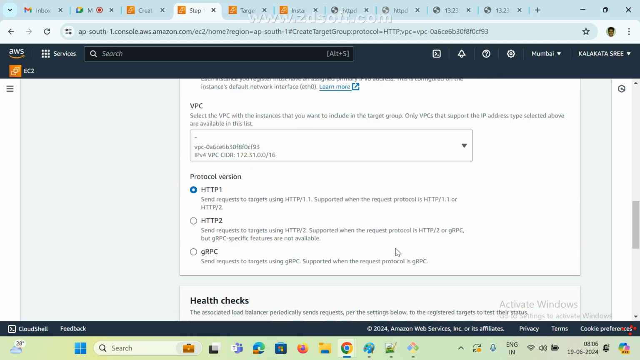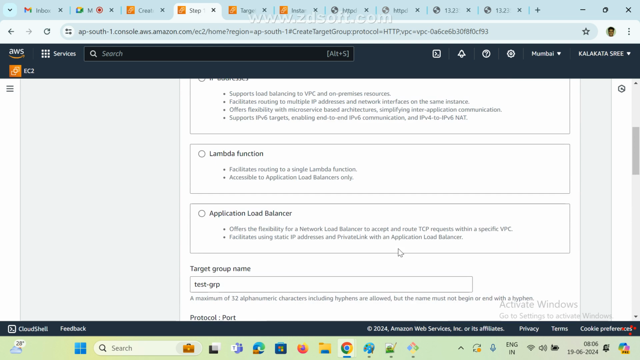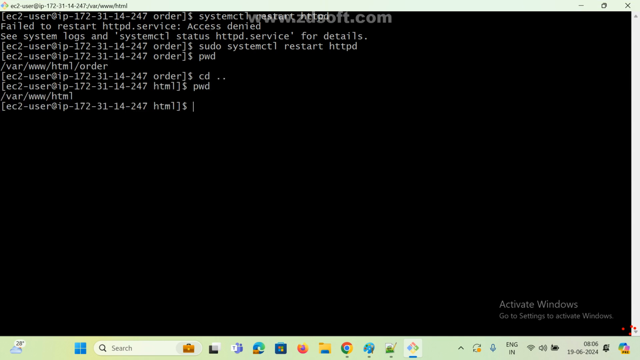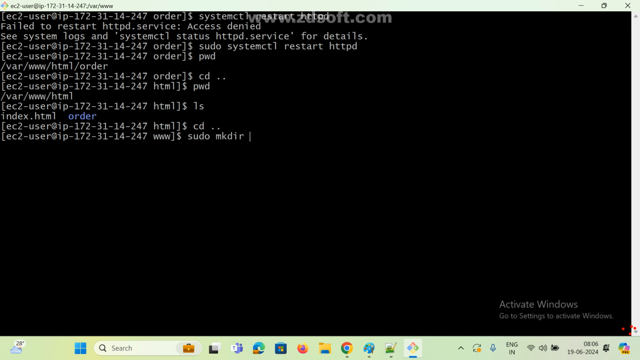Hmm. Create the folder, not in HTTP. Just one step back. Go to your server. One step back. pwd. There you go. One step back. pwd. There, cd dot dot. There you can sudo mkdir order. sudo mkdir order. I am giving create. Okay, yeah. cd create.